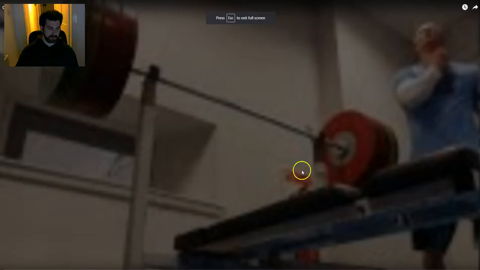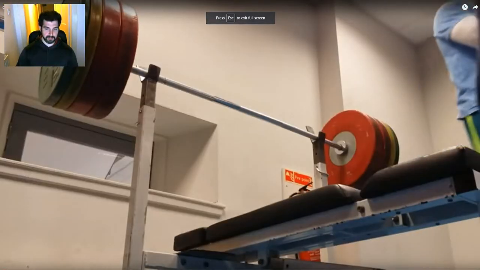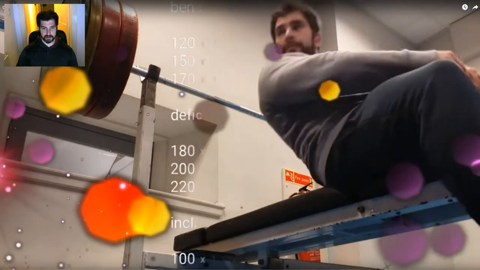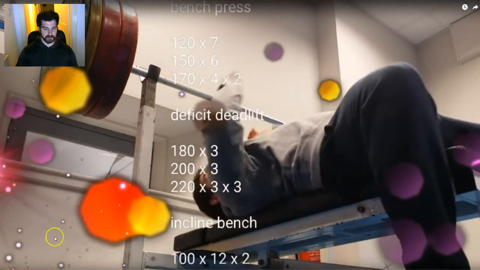Here we are, week 10 workout 2. I don't think we got the workout on this. Now, we do. Here we are. This one was edited on the phone, so please excuse the lack of quality. Again, bench press, another tick the box workout. 120 for 7, 150 for 6, and then 170 for 2 sets of 4. Deficit deadlift, 180 for a triple, 200 for a triple, and then 220, 3x3.